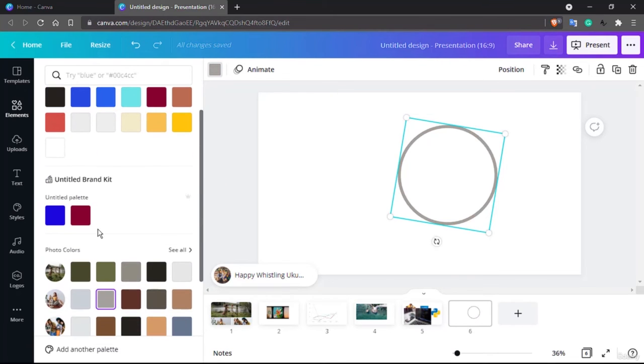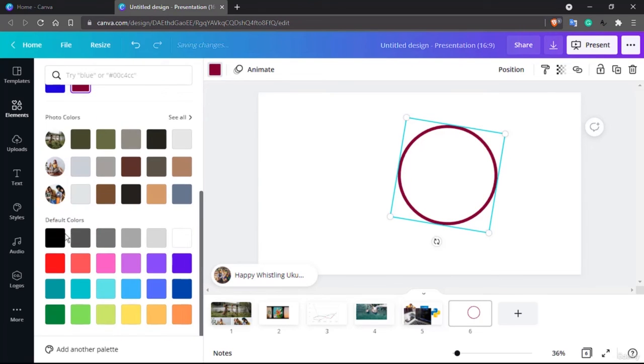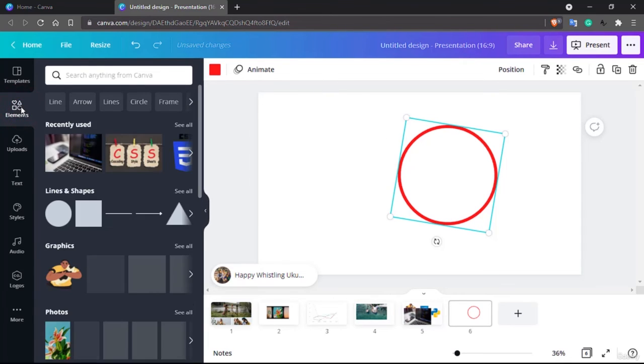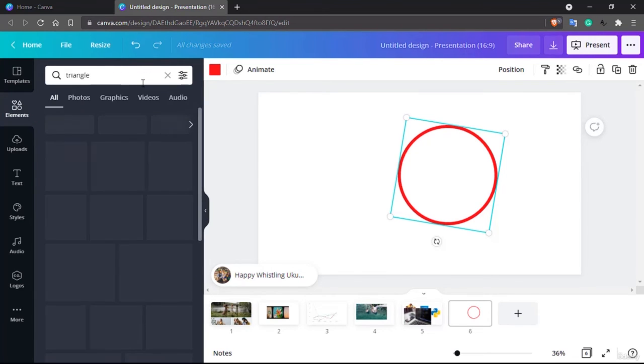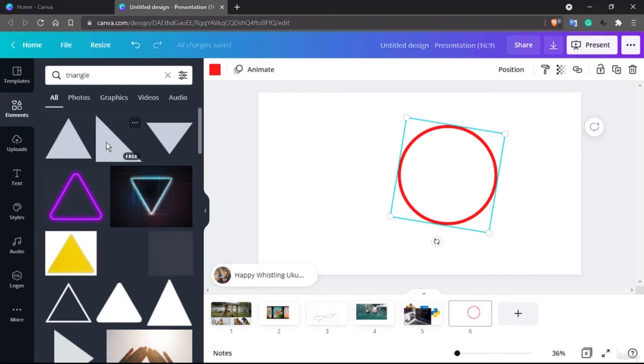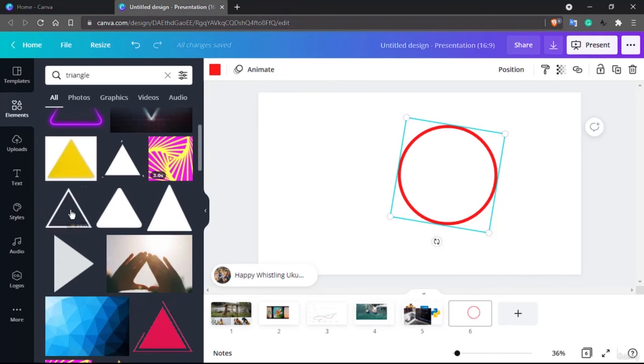If you are signed in and have created your own brand, then you can keep some brand kit. I have kept just one. Here are some color options, so those things are available in your elements, and you can search for anything. For example, let me search triangle now. If I search for triangle, you can see there are different triangle options.